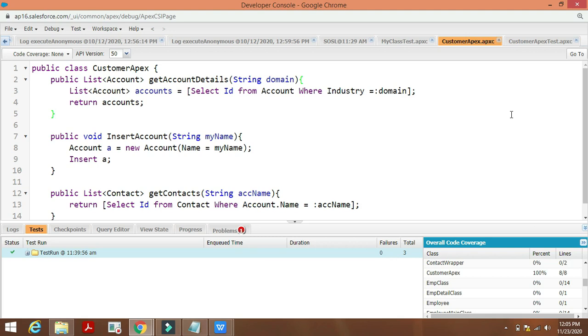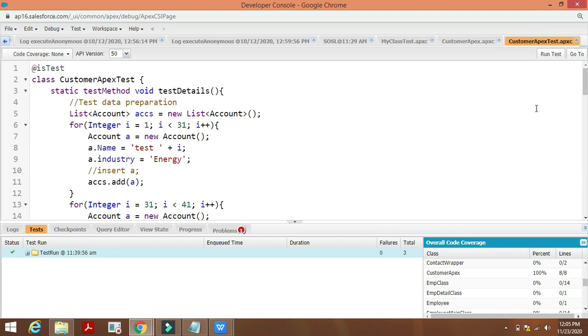Guys, in the last video we didn't get 100% code coverage for this class, CustomerOpex. So let's write the test class for this today and get the code coverage fully. I have prepared the test data for this class.